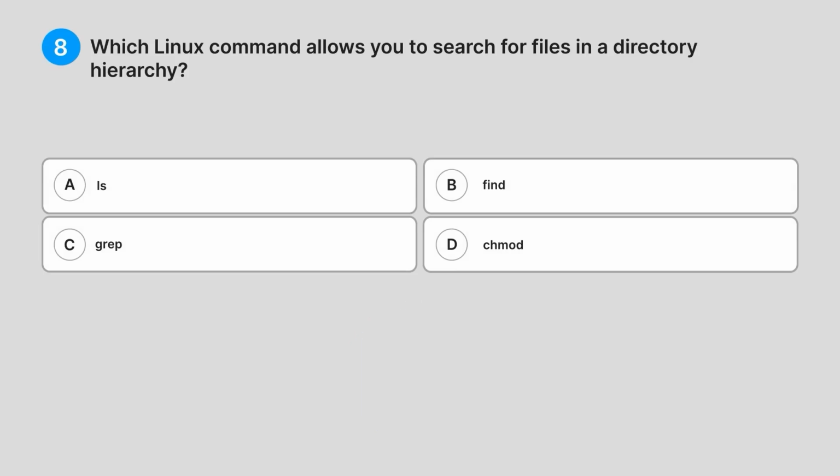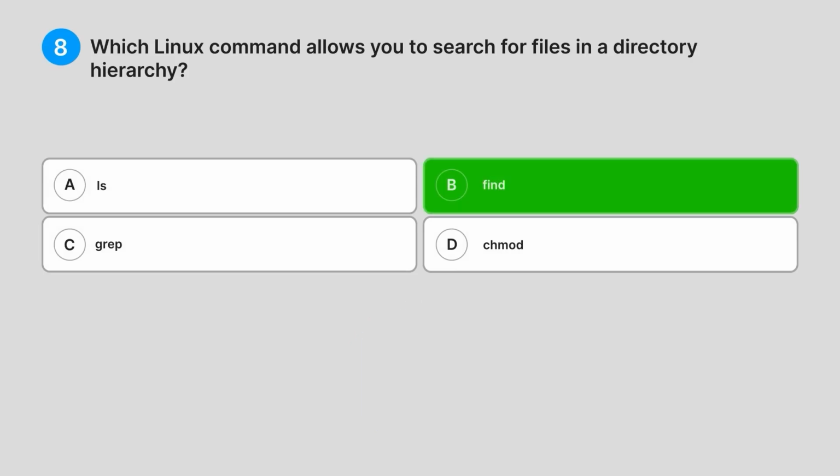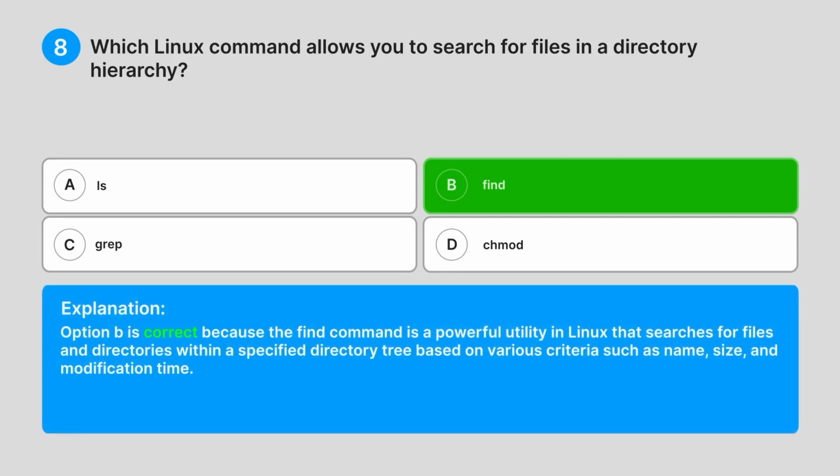Correct answer, B. find. Explanation: Option B is correct because the find command is a powerful utility in Linux that searches for files and directories within a specified directory tree based on various criteria such as name, size, and modification time.